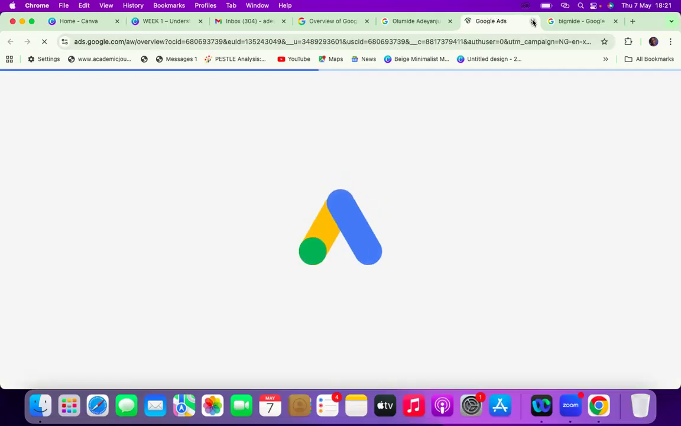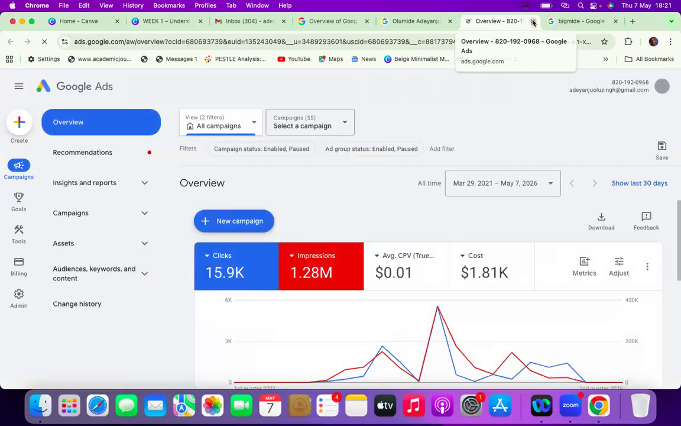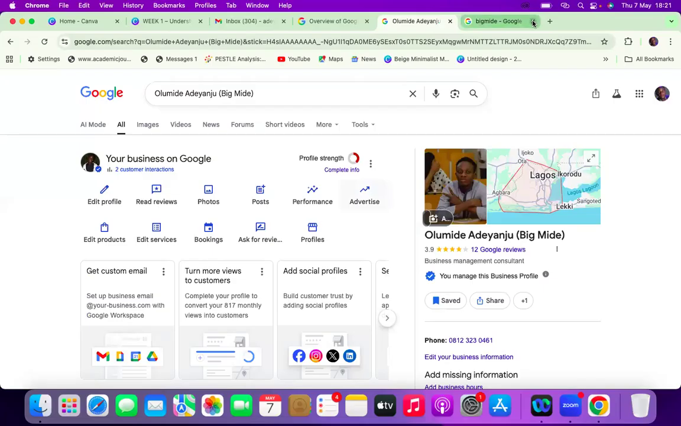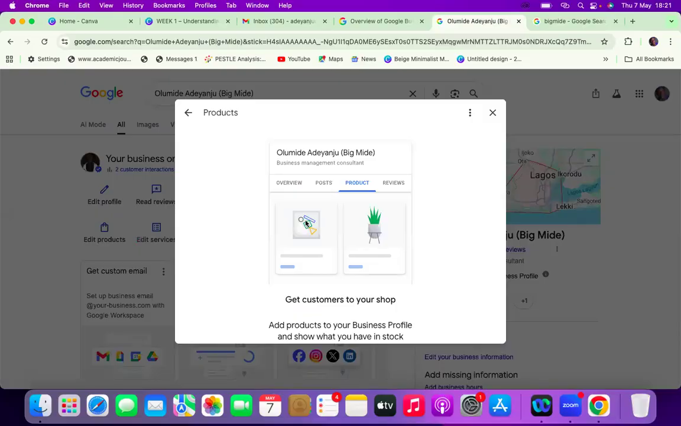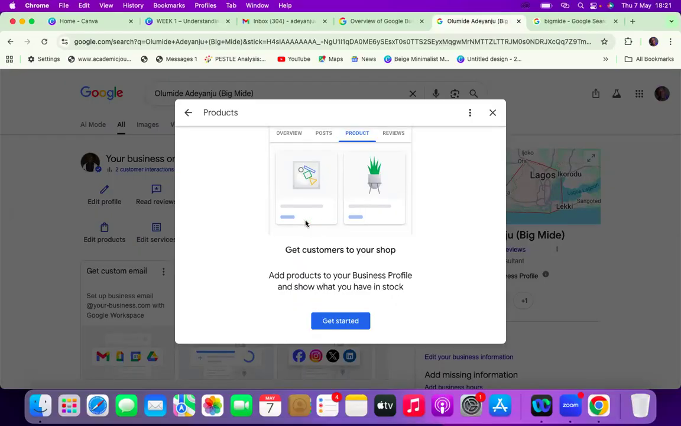So this is Google Ads. When we move to Google Ads fully, we are going to talk about how to run Google Ads directly. This is money I've spent, so I don't want to show us that one. So the next one is how to edit products. These are sample products, like e-commerce and so on and so forth.